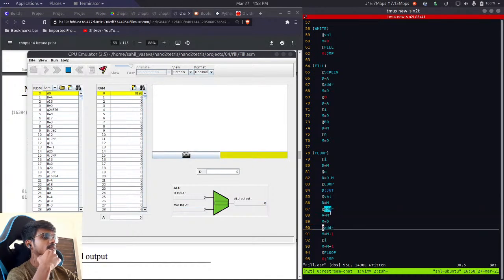First we are getting the address value. This M points to that value. Now we are getting it inside A, and we are changing M is equal to D. What am I doing over here? First I'm getting a value inside the data register. A is equal to M. M is equal to D. Getting the address.